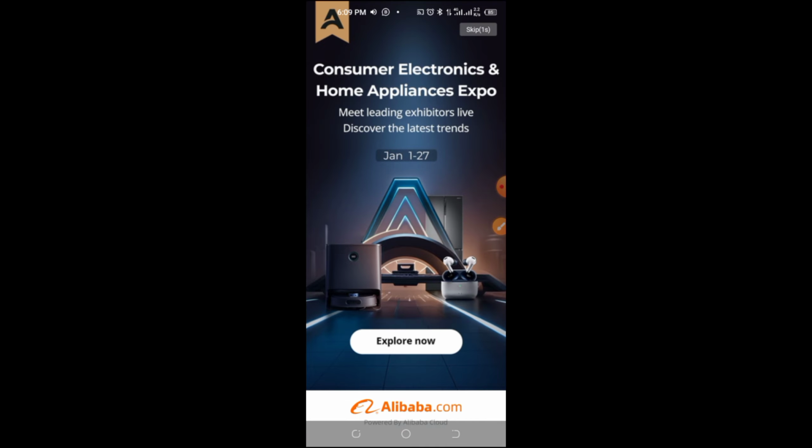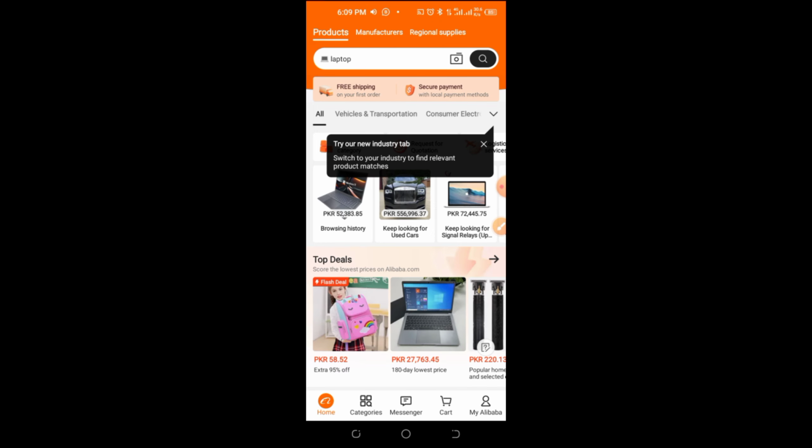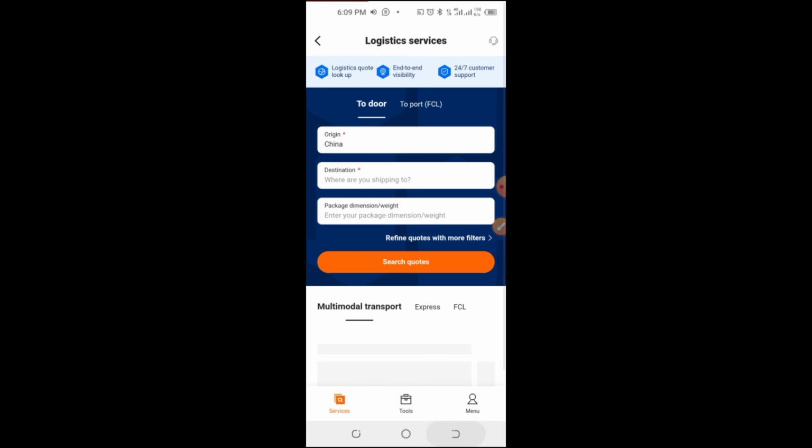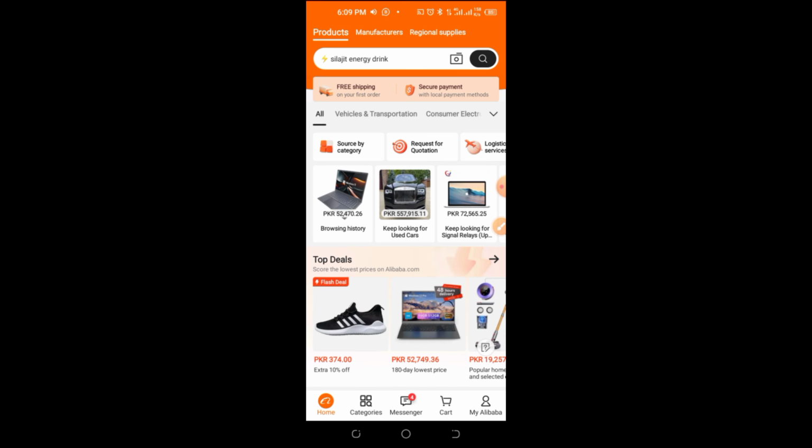How to add a credit or debit card on Alibaba. Hey everyone! In today's video, I'll guide you through the steps to add a credit or debit card for payments on Alibaba. If you've been wondering how to set this up, let me show you how it's done quickly and easily. Step 1. Open the Alibaba app.